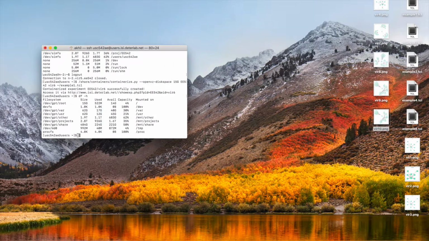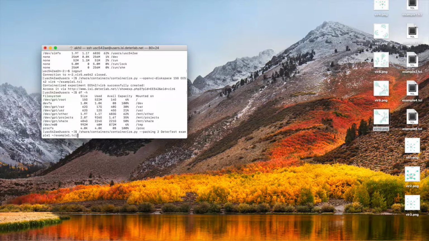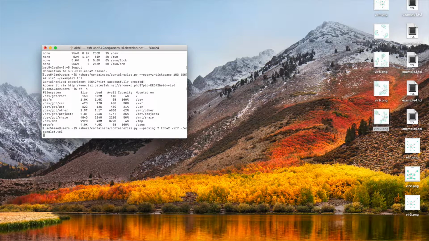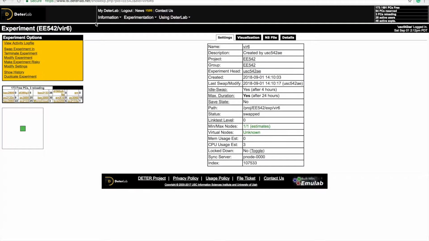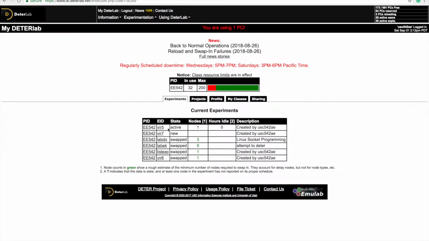I'll show how the packing factor works. Control C. But instead of doing it on example1.tcl, I'll be doing it on example6.tcl because this TCL file will create 16 nodes with three subnetworks. I'll show you the visualization in just a moment. EE542, we will give the name as VIR7 and create. Go to the data lab and see if it has been created or not.